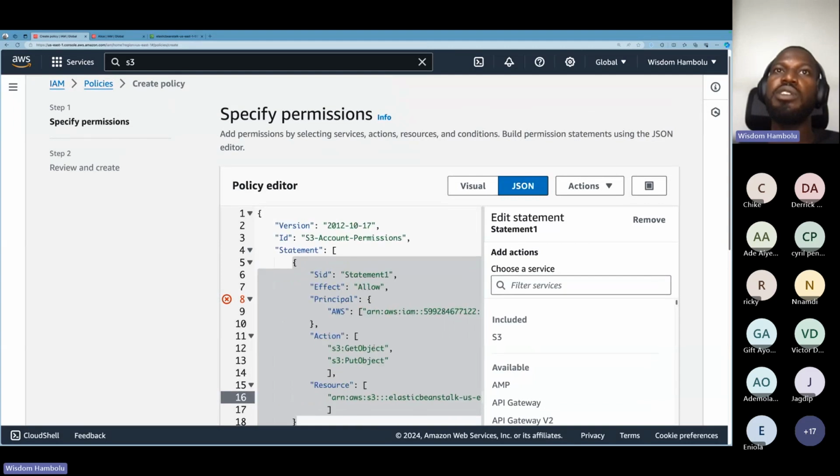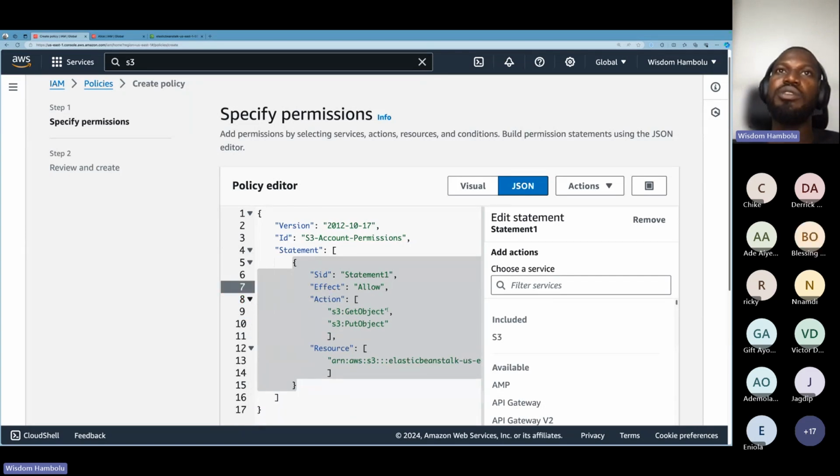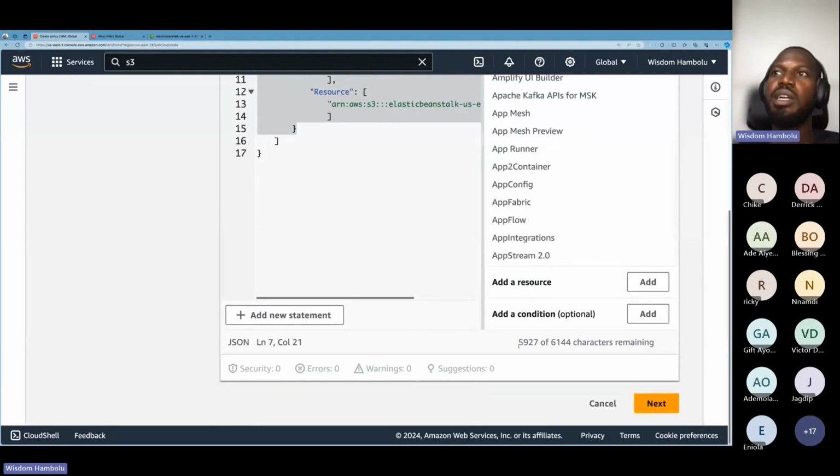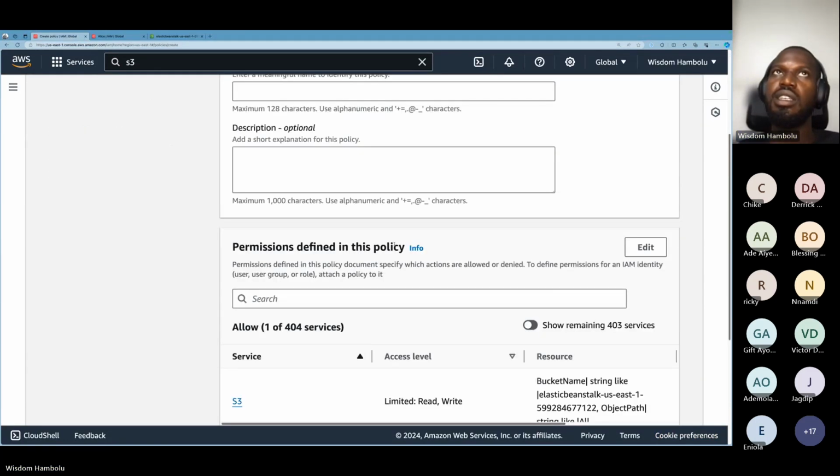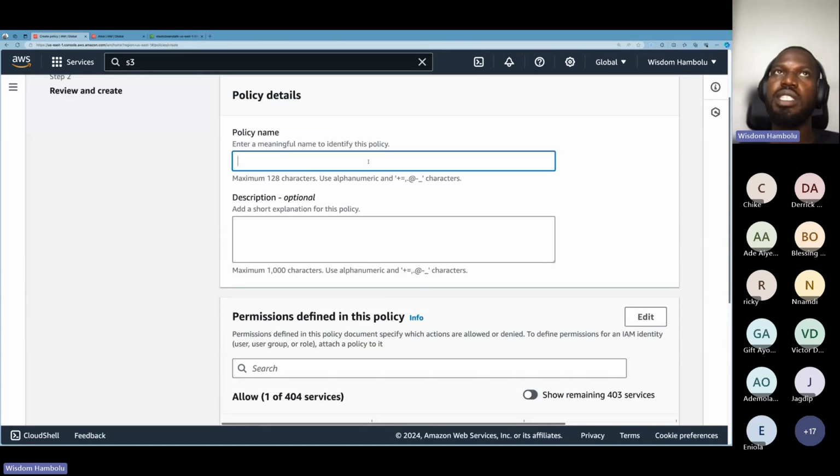All right, so another way we can work around this is rather than having the principal directly defined here, we can create this policy, then just attach it to the user. That's another way to work around this. So if I click next in this place, I would have to give this policy a name.